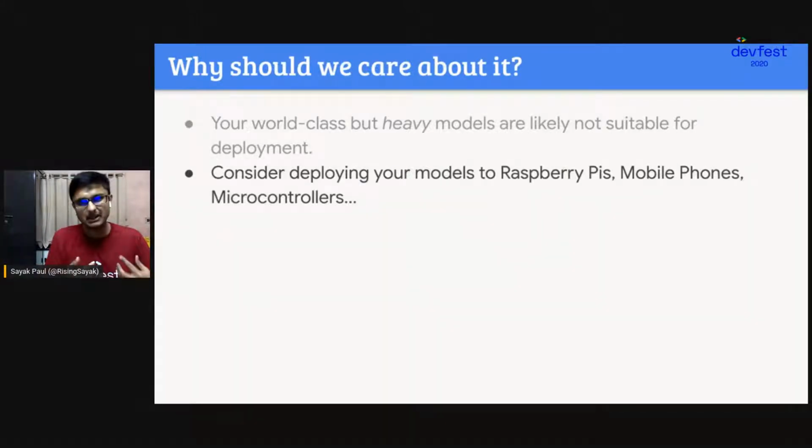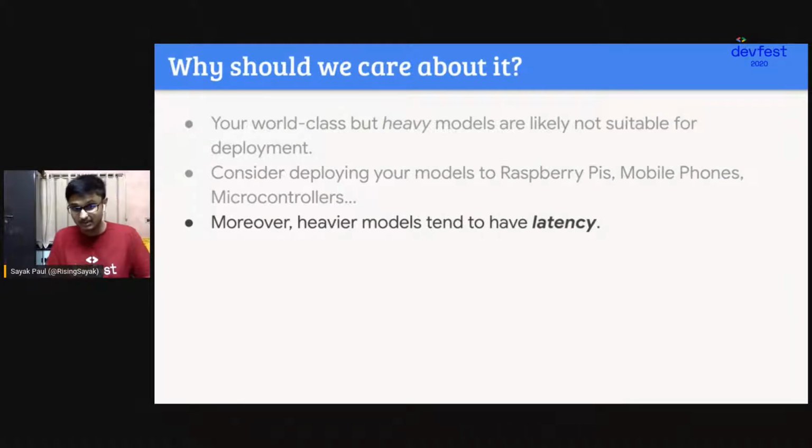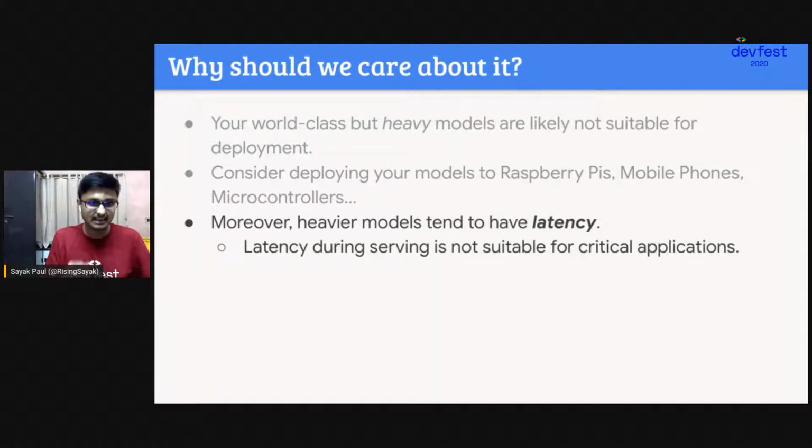And consider deploying models to tiny devices such as a Raspberry Pi or mobile phone. Moreover, heavier models tend to have latency, and latency during serving is not at all desirable for mission critical applications. Think of situations where you would want instantaneous predictions rather than batch based predictions.